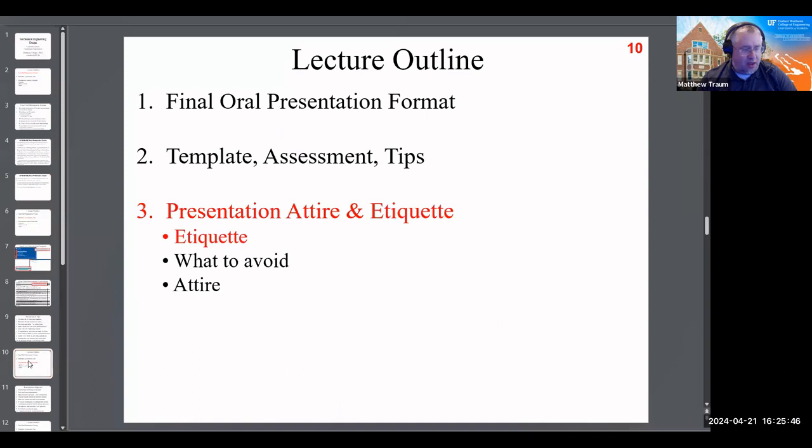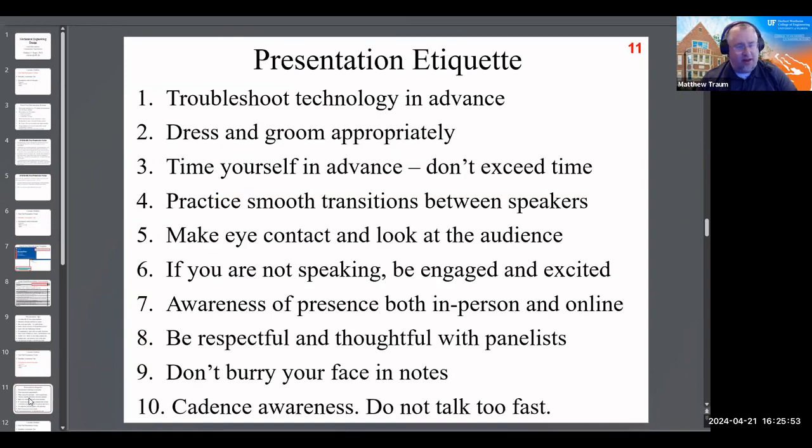Okay, so let's talk about presentation attire and etiquette. We'll start with some etiquette. Here's another top 10 list, wall of text, sorry, but here we go. So the first one is to please troubleshoot your technology in advance. There's going to be a lot of things happening. These are probably PowerPoint presentations happening on Zoom, in front of a live audience with other audience members in Zoom in the background.